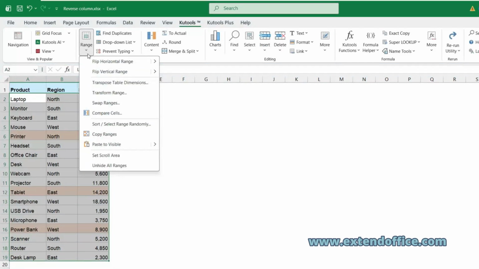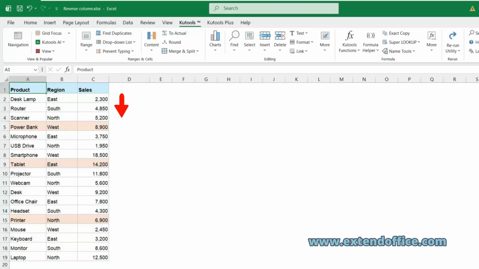Click Range. Choose Flip Vertical Range. Select All to flip both values and cell formatting, or Only flip values to reverse the values only. Here, I select All. And your data will be reversed instantly, without formulas or helper columns.